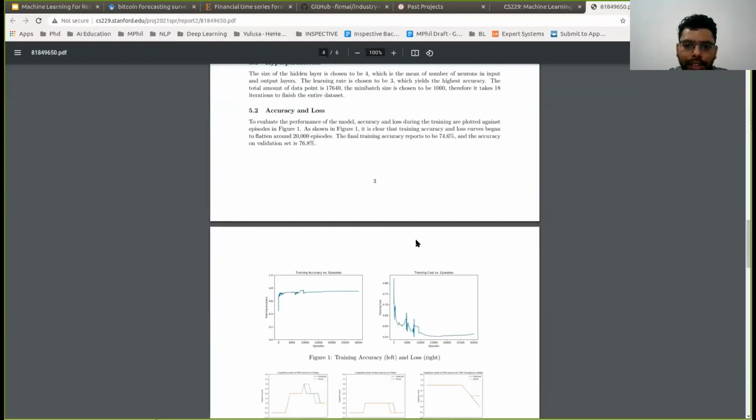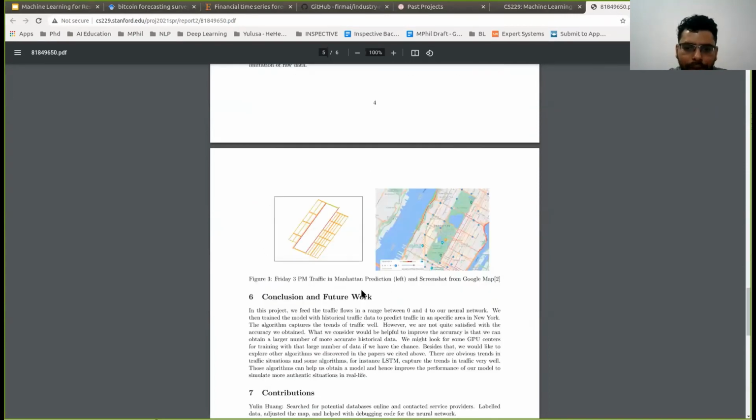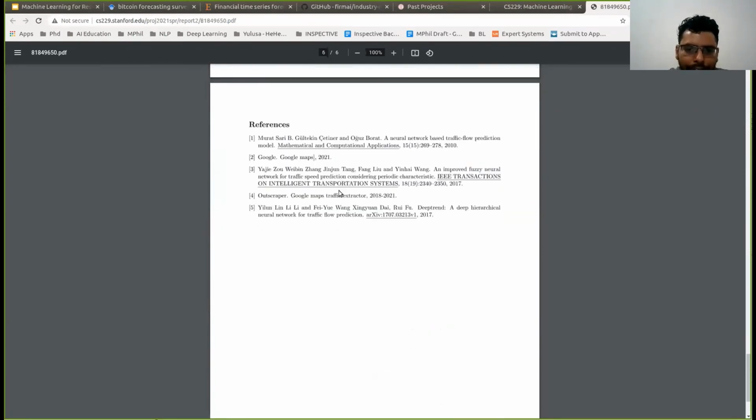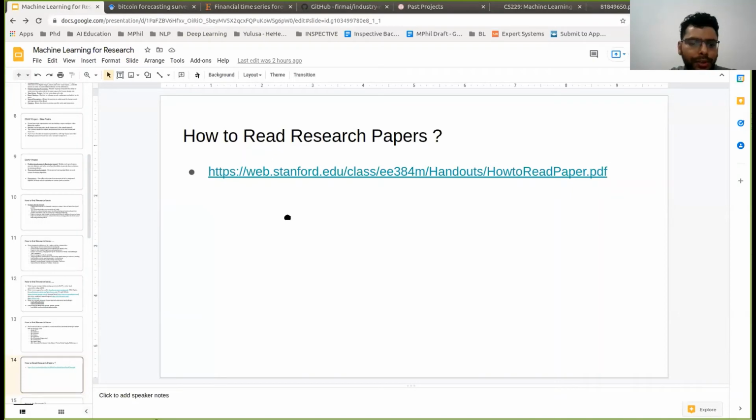Suppose in this case, if you read this research paper, and then if you want to find more related papers, what you can do is there's something called references at the end of each research paper. You can go and look at the reference papers of that research paper. That's how you can find more research papers related to the same problem domain. So that's for reading and then finding research papers.